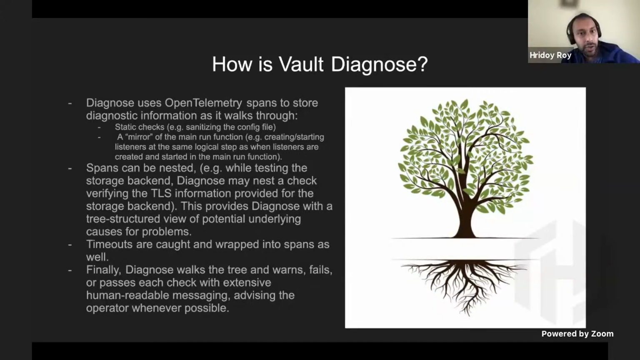But diagnose will also open subspans to keep track of TLS related problems with storage, or, can the actual backend struct be created or instantiated properly? Are there going to be some sort of low level errors there? Each of these things will be documented as a separate span, and the errors and the warnings and so on will be returned separately when the tree gets walked at the end.